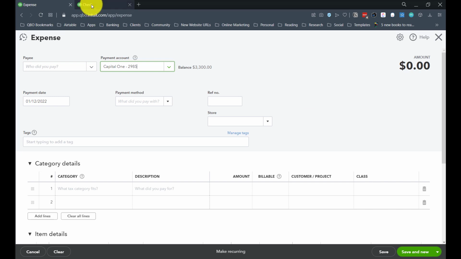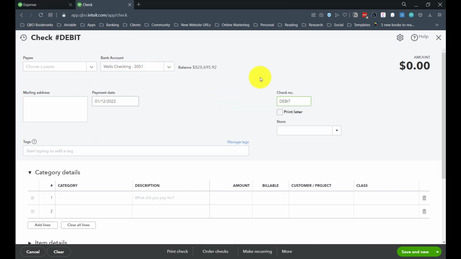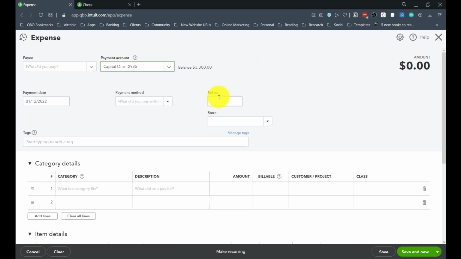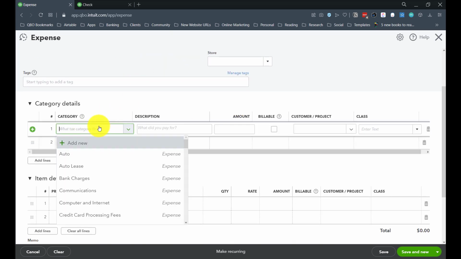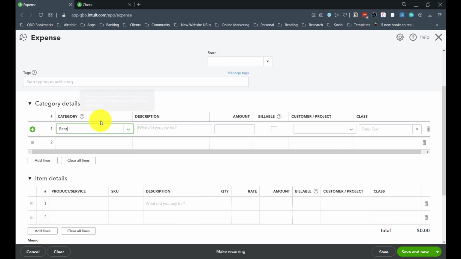Everything else on these forms is pretty much exactly the same. Like I said, a check, you have a check number. An expense, you have a reference number, right? And down over here, you can put whatever category it's for, like if it's rent, right? Or whatever you're actually paying for here in the amount.